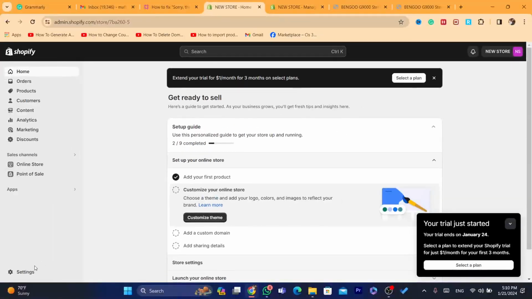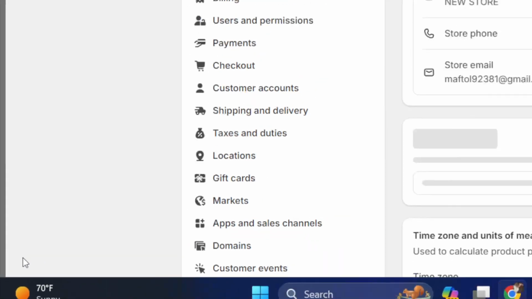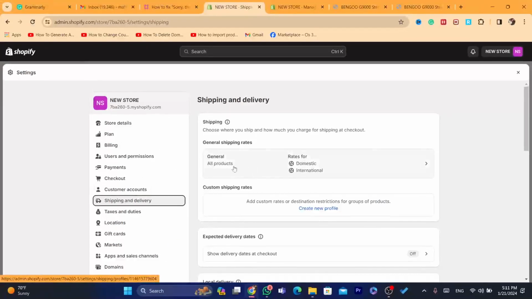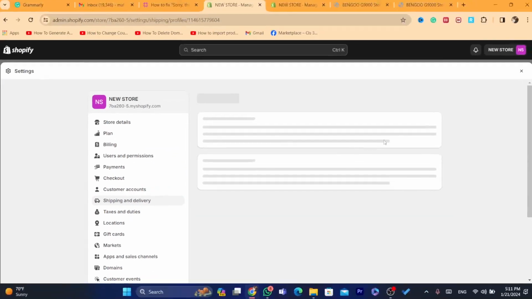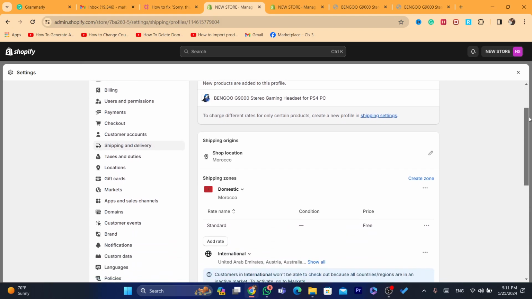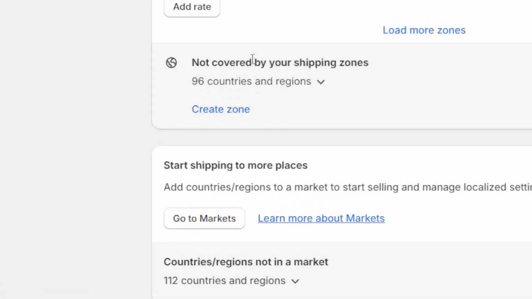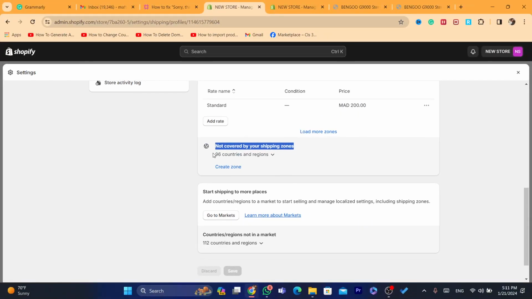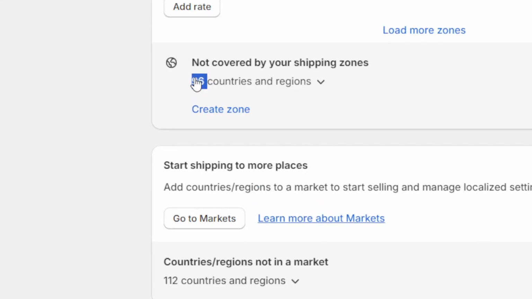Okay, you want to click on settings again at the very bottom left. You want to click on shipping and delivery again, click on general, and then you want to scroll down at the very bottom here. It will say here not covered by your shipping zones, and it will mention here all the countries that you have selected. So in my case, I selected 96 countries and regions.